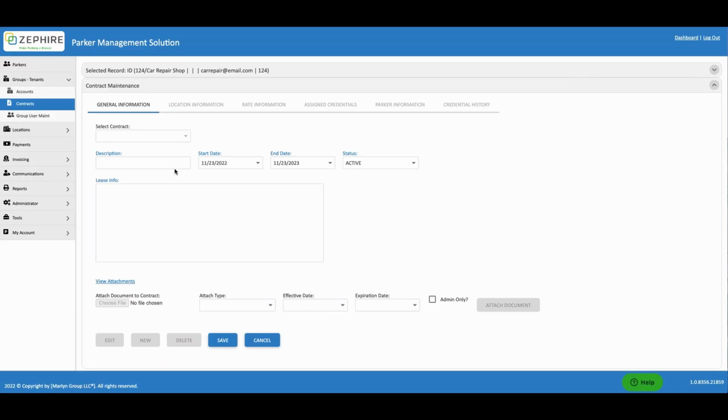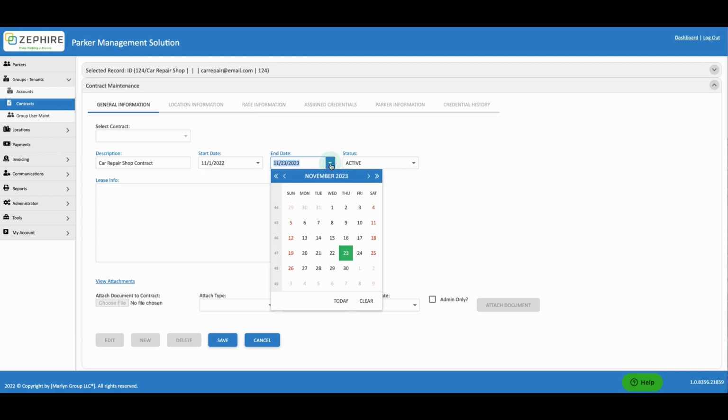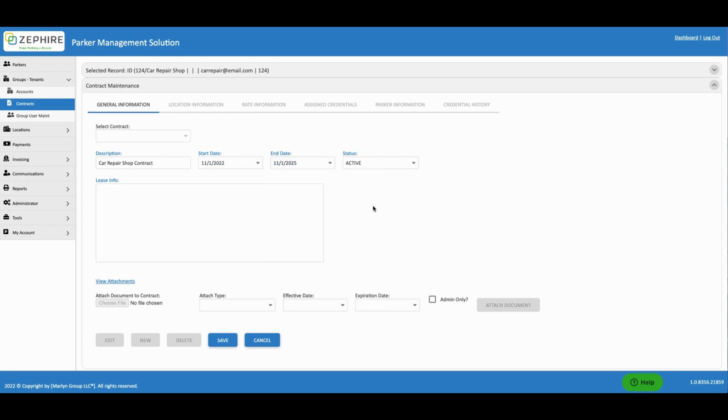Begin by entering the name of the contract. Then select the contract start date and end date. The status of the contract will default to active, but you can set this to deleted or inactive at any time.